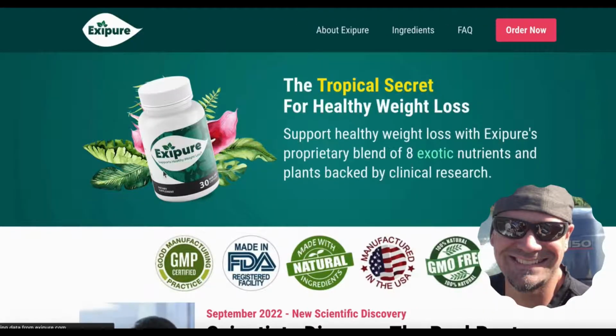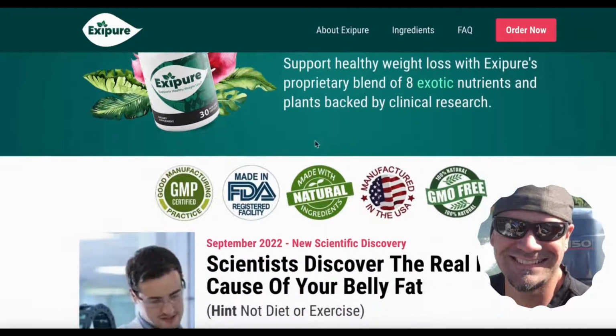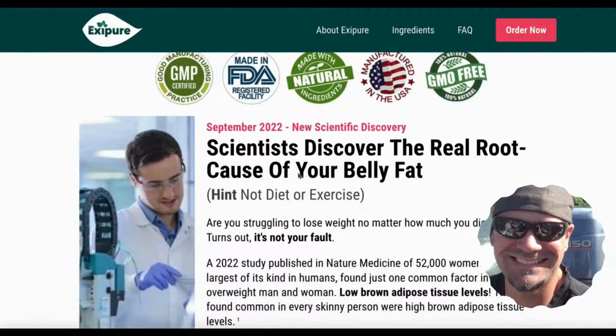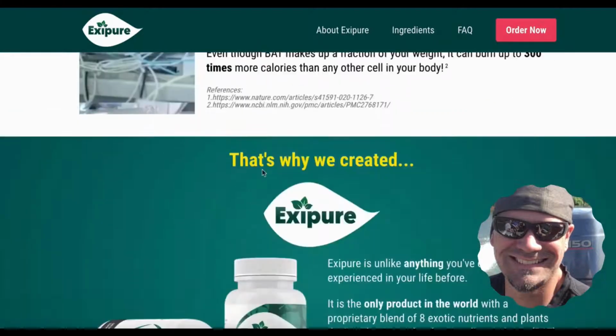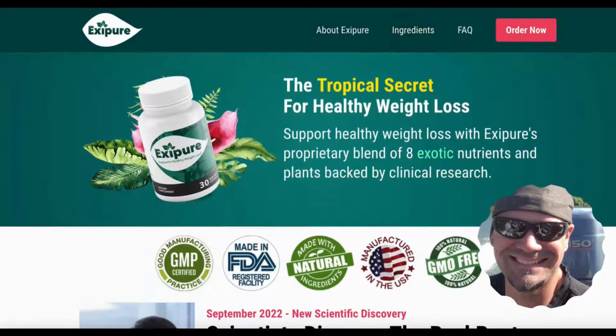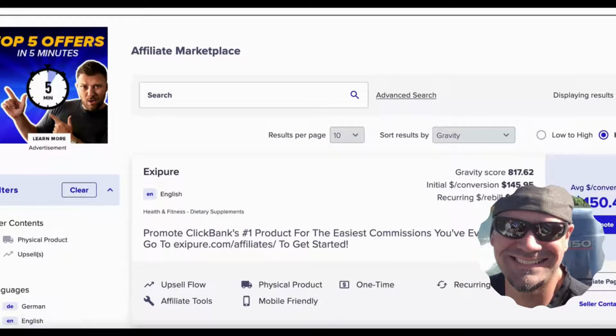See what this Exipure is all about. Tropical secret for healthy weight loss. Okay, this is good. This looks really good. Scientist discovers the real root. Okay, so here's our sales page. We're going to keep that open. And we're going to go back to this because we're going to promote this.